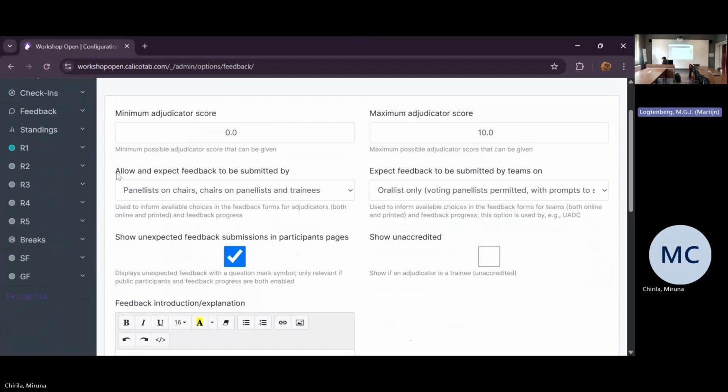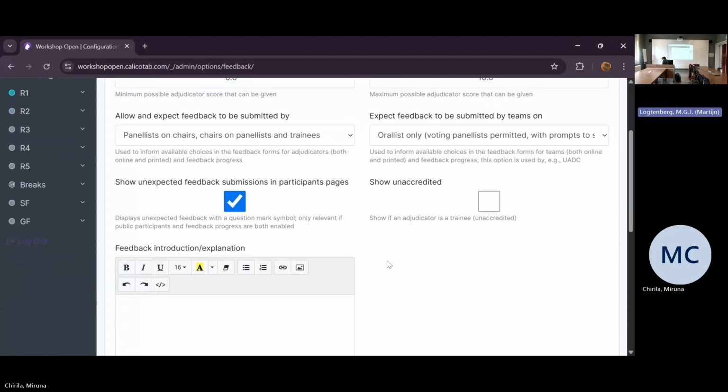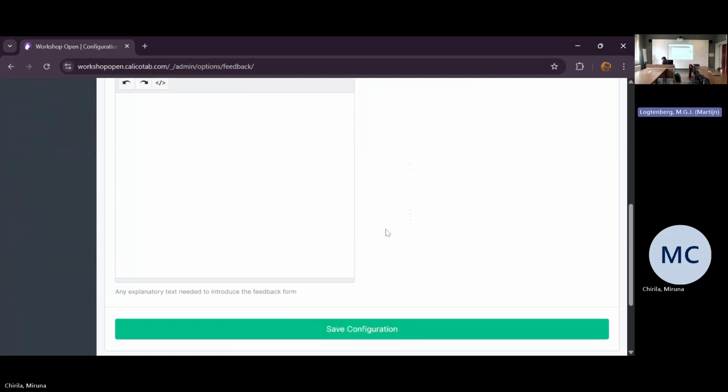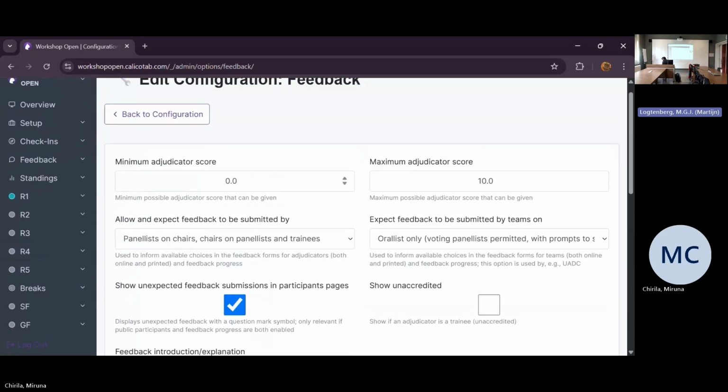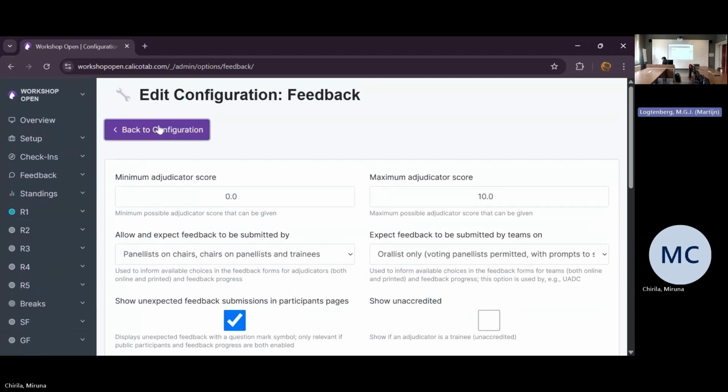Here you can have the type of feedback or who can submit feedback on whom. So here we have allow and expect feedback to be submitted by. Here you have multiple options. At this point it is panelists on chairs, chairs on panelists, and trainees. You can sometimes change this, but that will be a discussion you'd like to have with the CA team first before making this change. Okay, so this is what the feedback section looks like.